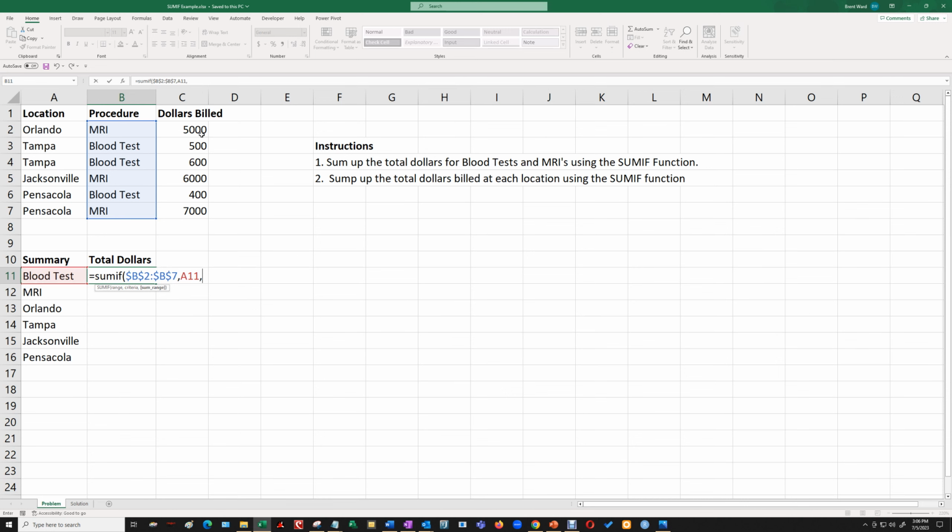And then what we want to do is highlight what it is we're actually summing up, and that's going to be the dollars billed. But because we're copying that to a second location after this, we want to press the F4 button and press enter.